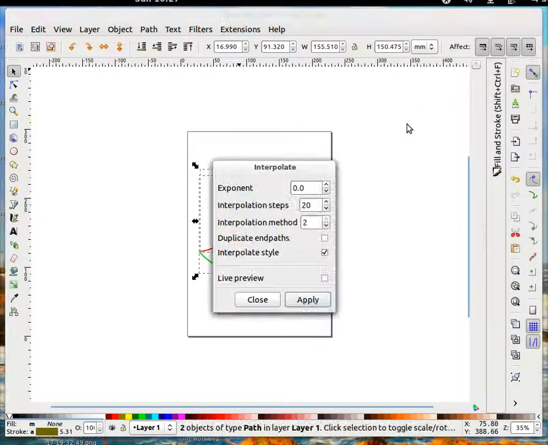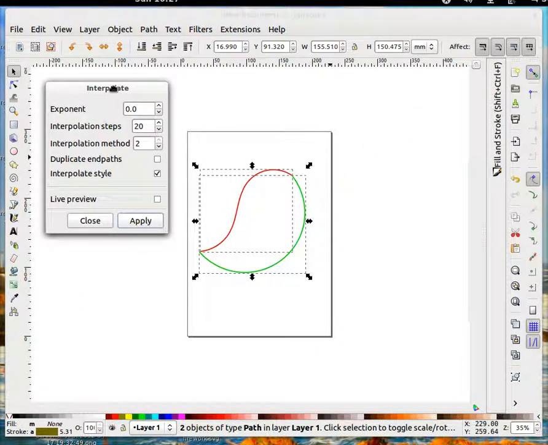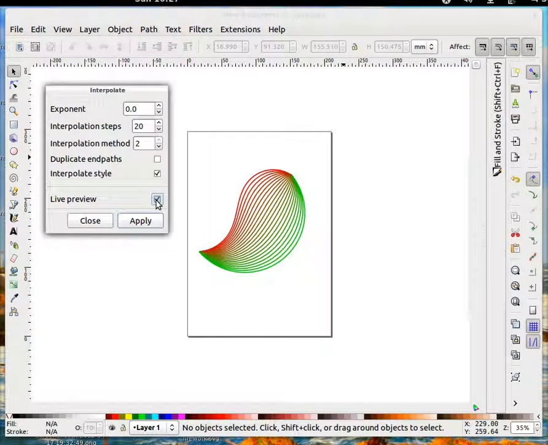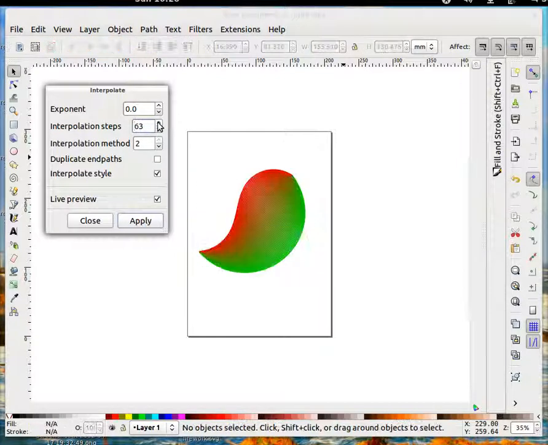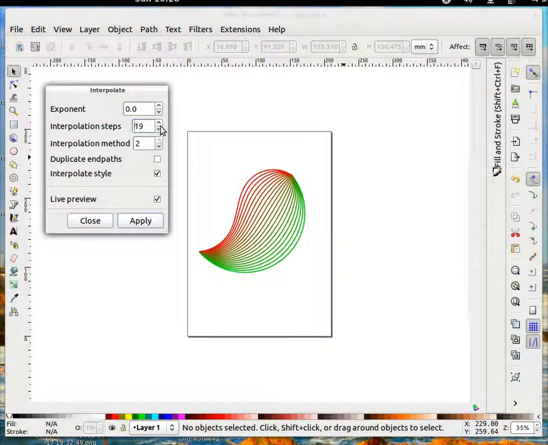Now, just to bring this in, we'll go to the extensions, selecting both, generate from path, and then we'll select interpolate, and this does all the work for you. We will have a live preview so we can see what's happening, and you'll see immediately with interpolation steps on 20, that puts in 20 different variations in between. We can up that if we like, or we can knock it down. Again, I think 20 is perhaps an ideal number.